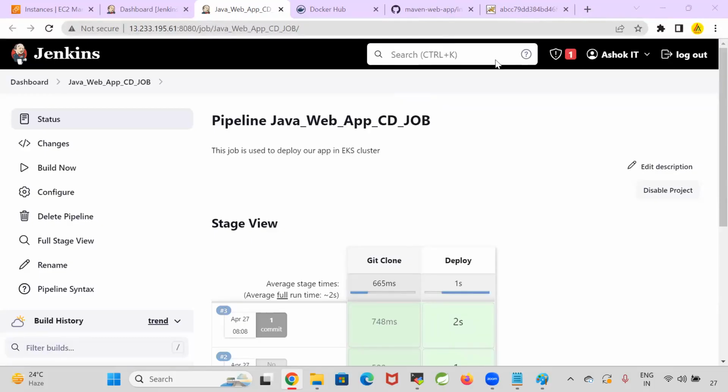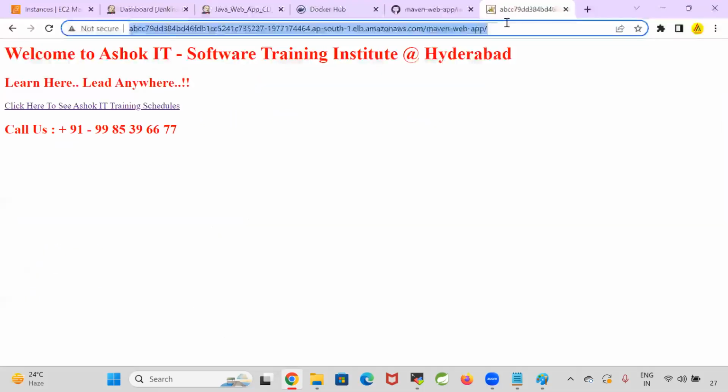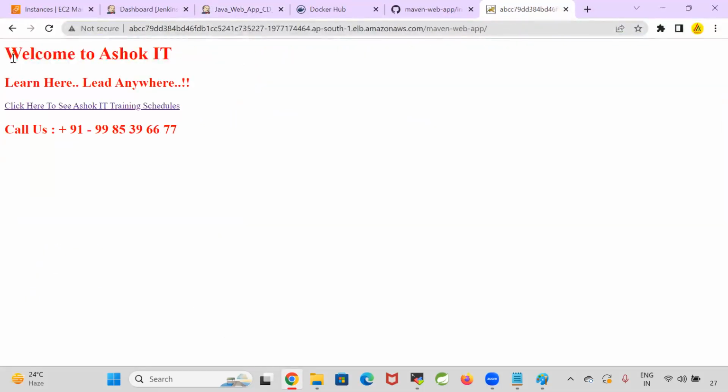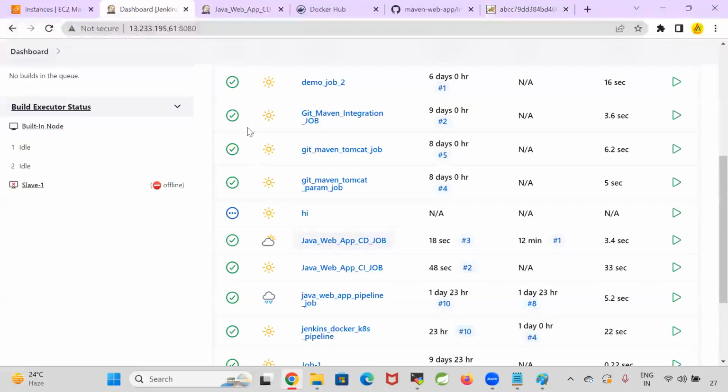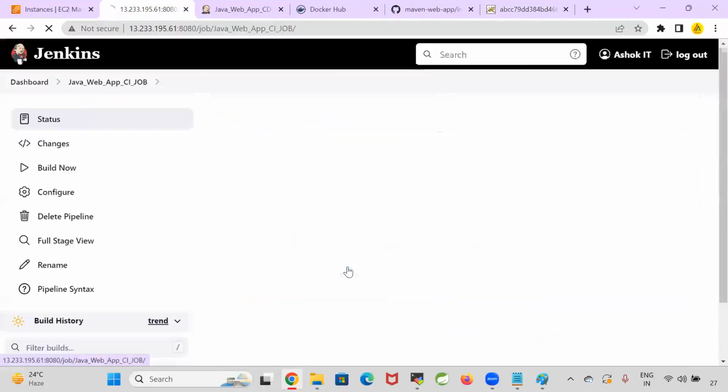Okay, now let's verify our latest code is deployed in the cluster or not. Refresh. Are we able to see the latest code is deployed in the cluster? The latest code is deployed in the cluster. Can we see continuous integration, continuous deployment, automation? Yes.